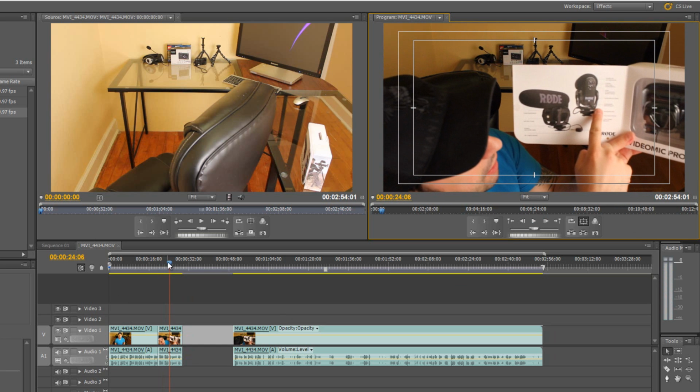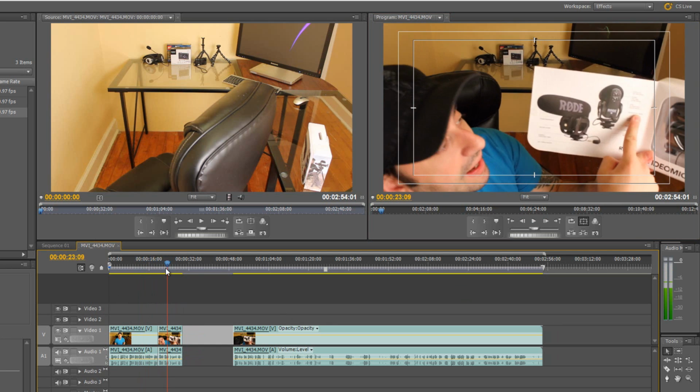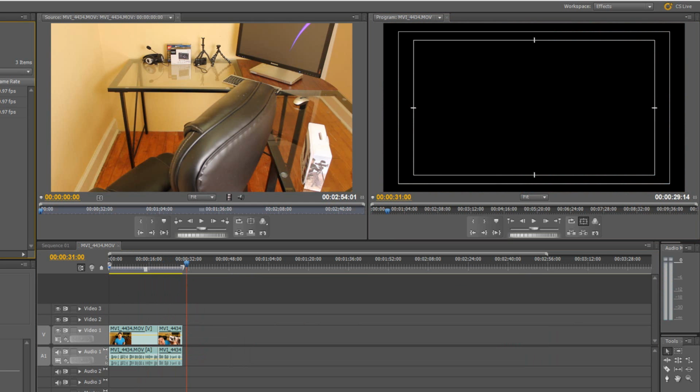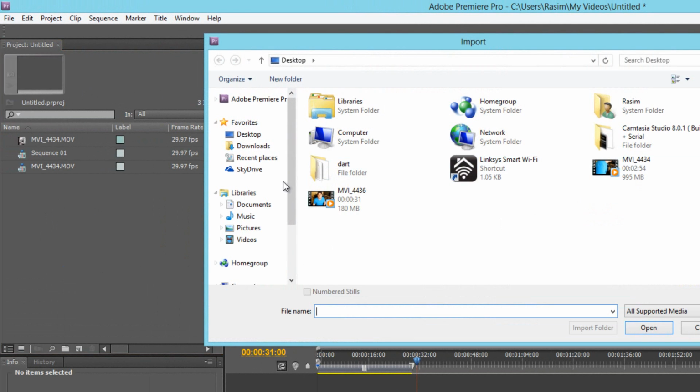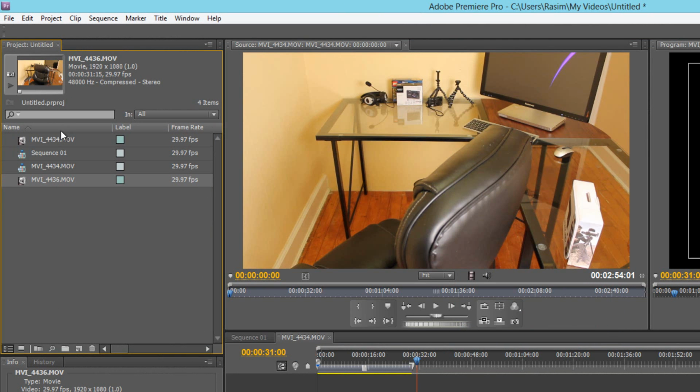And as you can see, it just transitions right to the next clip. So we can import more than one video clip. So I'm going to go back to the section here, right click, click on import, and click on another clip, and click on open. Now we have two video clips here.